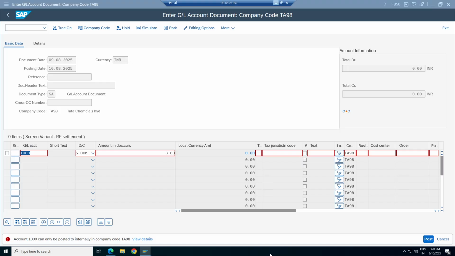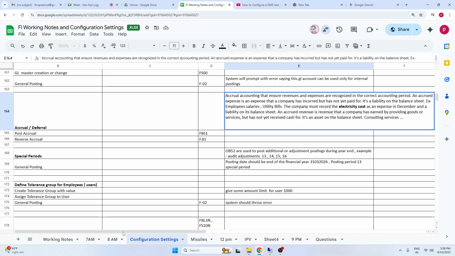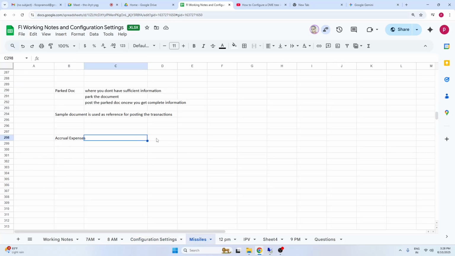So take one normal example. Go to the accrual expenses, electricity cost. There are many, right? Even rent you will pay in the next period, or your internet expenses, right? So you will debit these expenses and credit accrued liabilities.